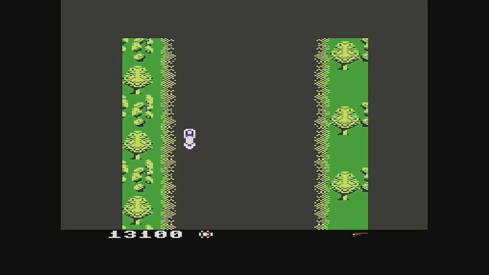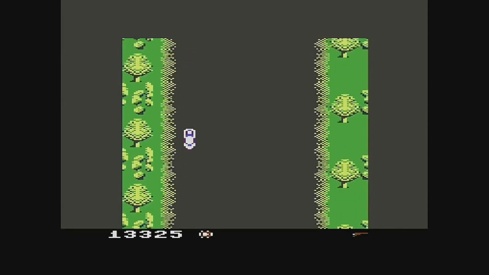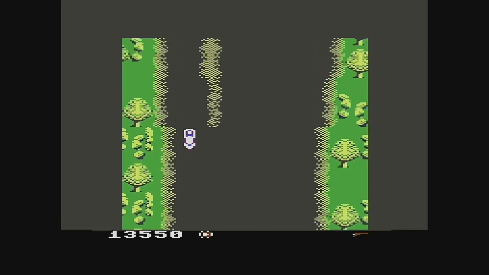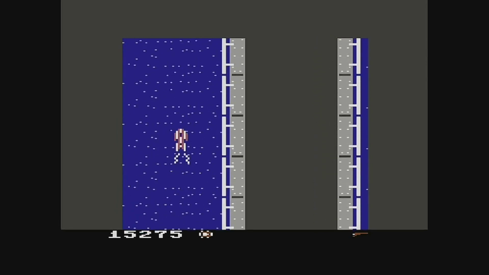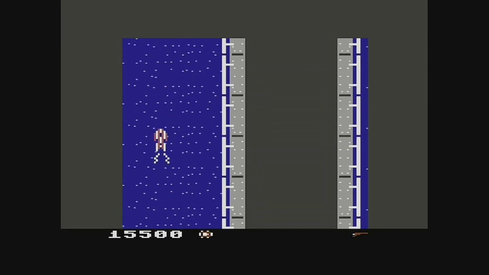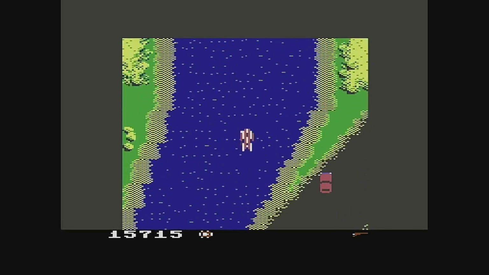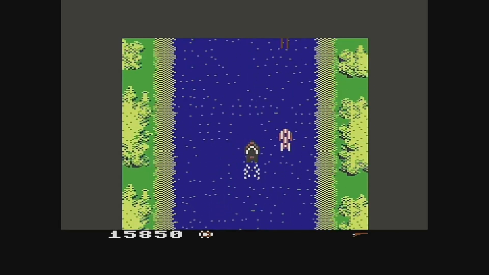I think there's a jump button or something. Not one of the buttons. Maybe it's the space bar. No? I don't know. There, now I'm on the boat. I did it. I'm on the boat. See, now it goes that way.